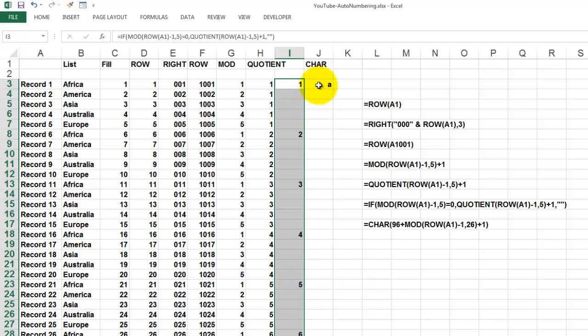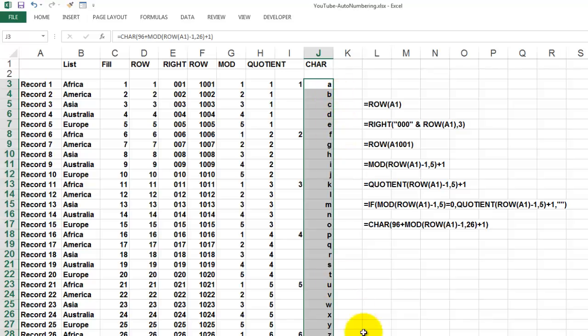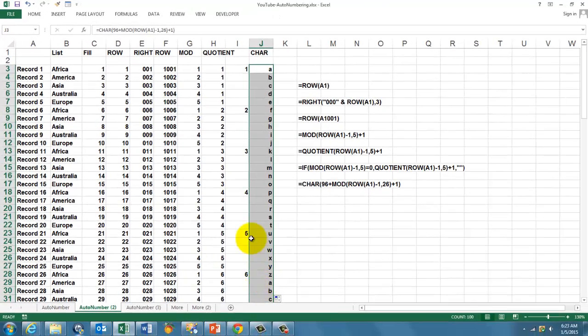And finally, a little more complicated one. If you want characters, A through Z, there is a character function, and that gives you the character that comes with a certain ASCII number. 96 is an A, 97 is a B, etc. So you start with 96. And then you add the modulo function divided by 26, for we have 26 characters in our alphabet, and add plus 1. And it does the perfect job. After the Z, it starts at A, B, C again. It's clear if you want only A through E, you replace 26 by 5, etc.